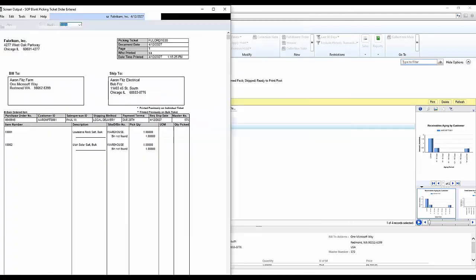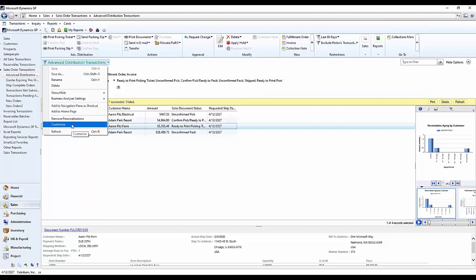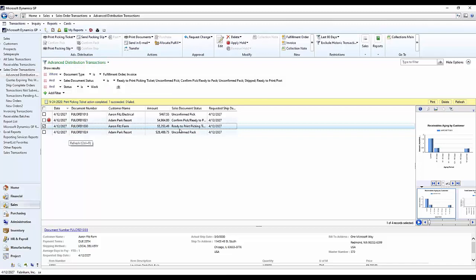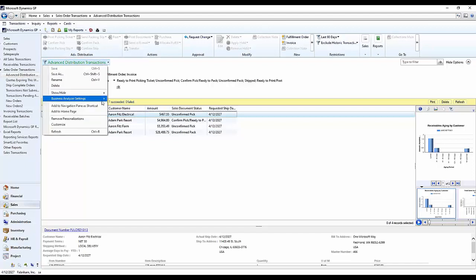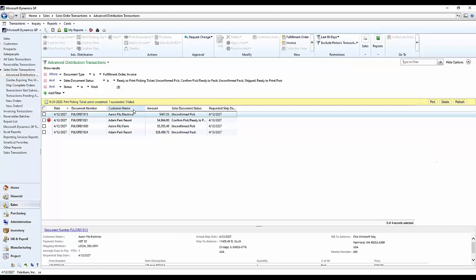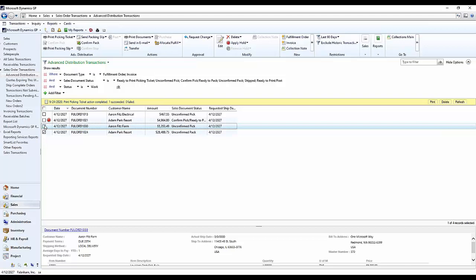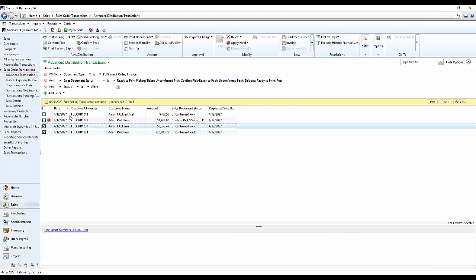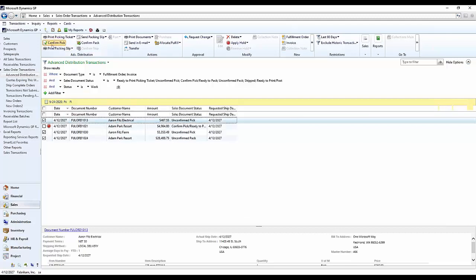I've got my pick ticket printed out now, and now if I came in and I refresh this list, now it's moved into the confirmed pick. I am going to get rid of this little guy over here on the right. There we go. So now it's moved into a confirmed pick. Let's say that I'm the individual and I'm monitoring the list of unconfirmed picks, and I know that I need to confirm the pick on these guys. I can come in now and confirm the pick.